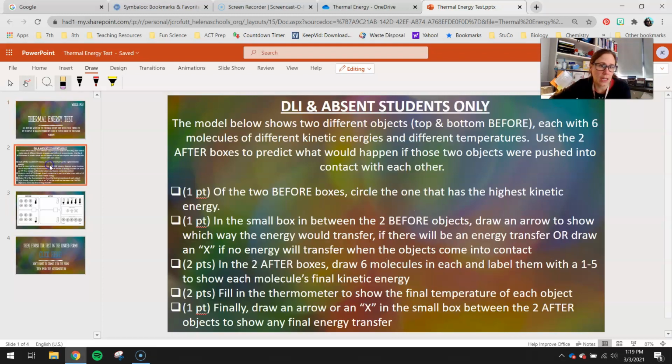Okay, moving on. You who are doing this at home are going to do this first part of the test in these next 2 slides. On the first slide we have some directions for you. The model below, or on the next slide, shows 2 different objects, a top and a bottom, and those are your before objects, each with 6 molecules of different kinetic energies and different temperatures. Use the 2 after boxes to predict what would happen if those 2 objects were pushed into contact with each other and allowed to reach equilibrium.